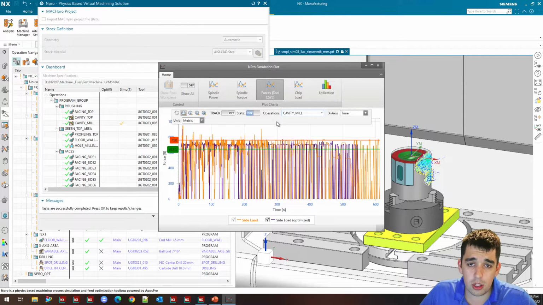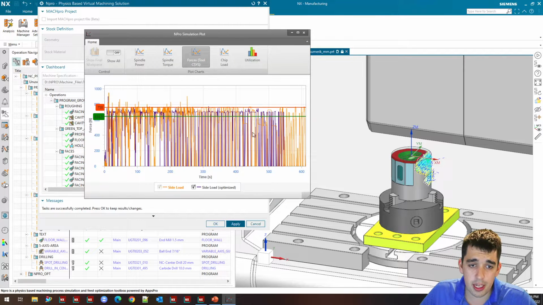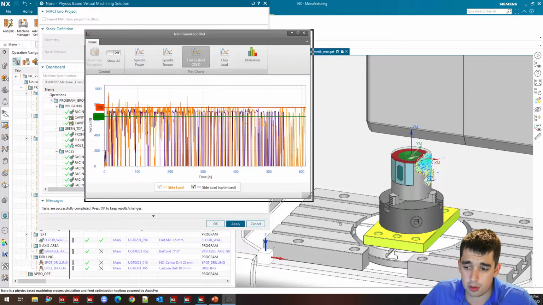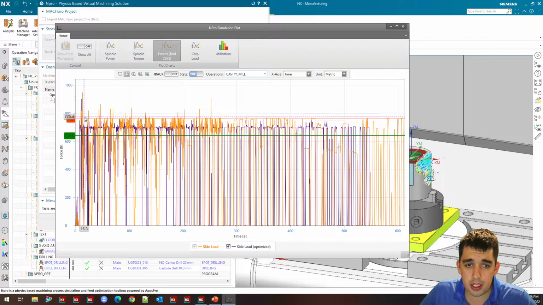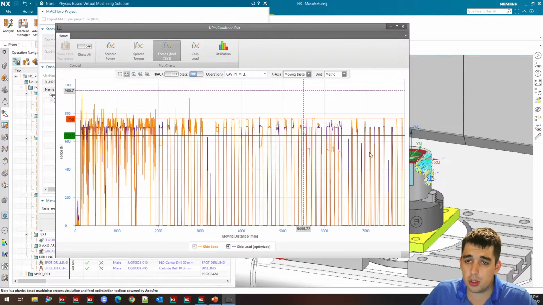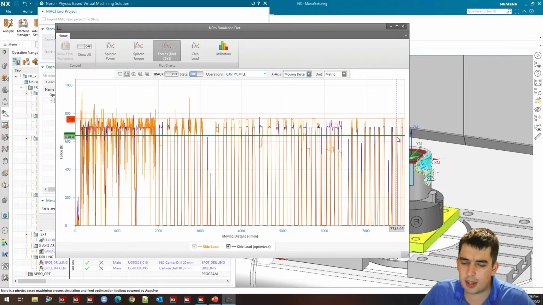So if we now look at the tool force, again, we were aiming for approximately 700 newtons. I'm just going to go ahead and expand the graph. So the original orange process here is what we had just right out of NX as you typically might be running. And the purple is the new optimized toolpath. You'll notice that they don't line up on the x-axis, and that's because the x-axis is set to time. We'll just move these over to a moving distance, just to help sync things up and give us a better understanding.